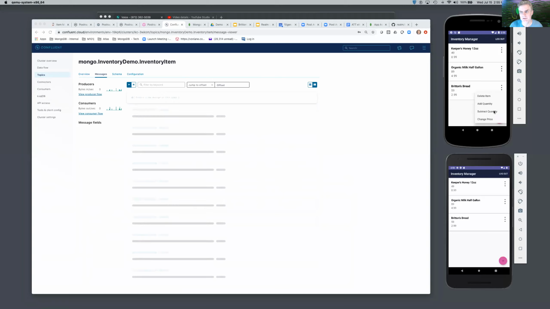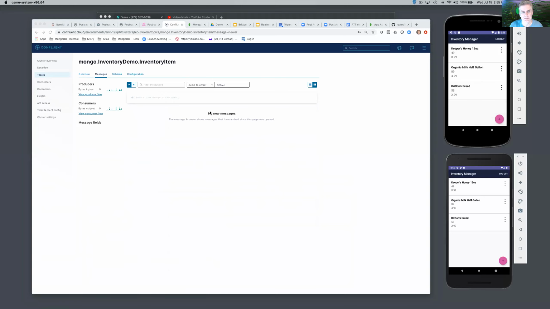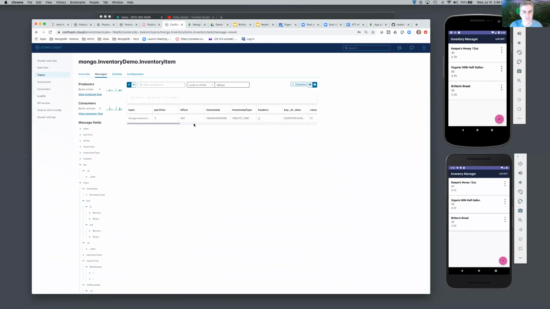I'll subtract a quantity here. It's been sold. And then we can watch the items show up in here. I'll sell some milk as well. And everything is synchronized across the devices and in Atlas and now through Kafka. So let's take a look. As we sold these different items, I can actually see that Britain's bread is 58 units, organic milk at 88 units, and the price associated with that. And that is the demo.